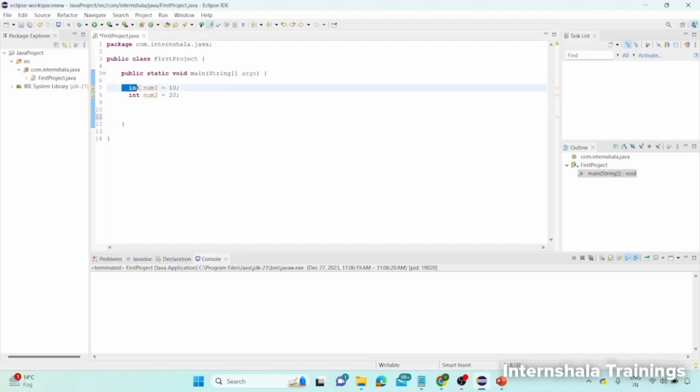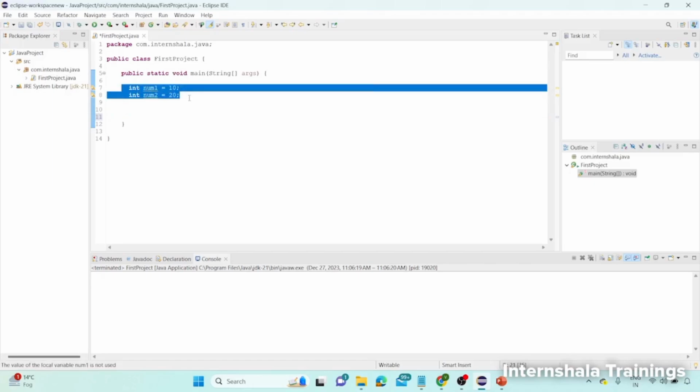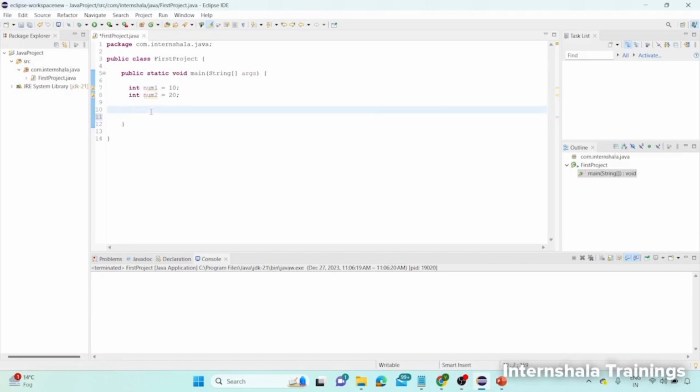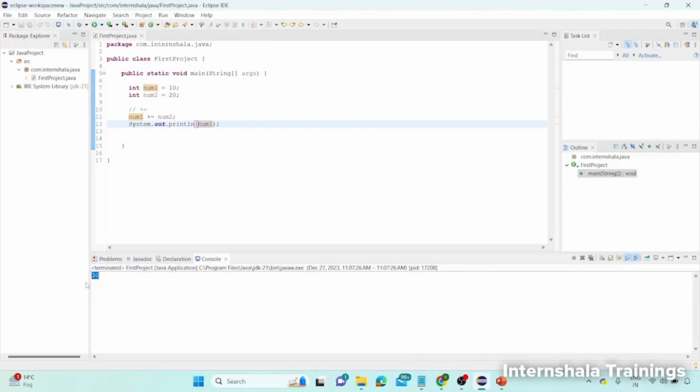Let us consider again the same variables num1 and num2 with values 10 and 20. Now let us combine them using the first compound assignment operator, that is plus equal to. So we have to write the statement as num1 plus equal to num2. And now let's try to print the value of num1 and check the result first. Let's execute the code and check the result in console. So it is printing the value as 30.